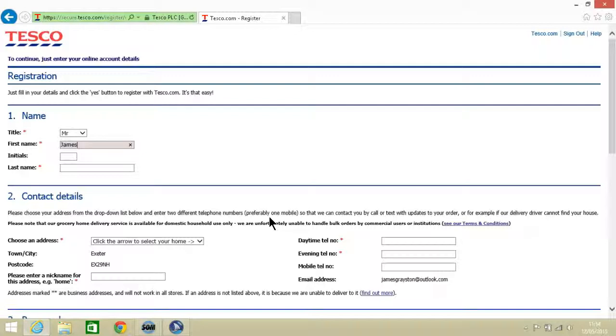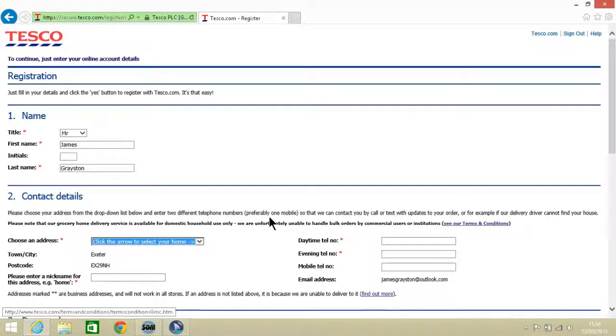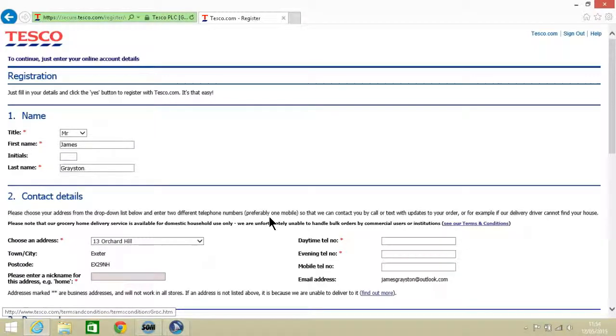Press the Tab key twice and type in your surname. Last name, type in G-R-A-Y-S-O-N. Now press the Tab key twice more and you will need to use the down arrow to find your address. Choose an address, star. Once you have done this, press the Tab key once more and type in the nickname for the address. Please enter a nickname for this address, type H-O-M-E. For most of us, it will be home.